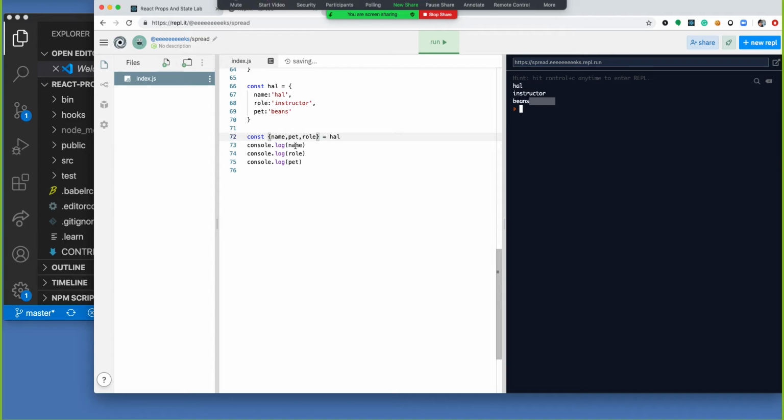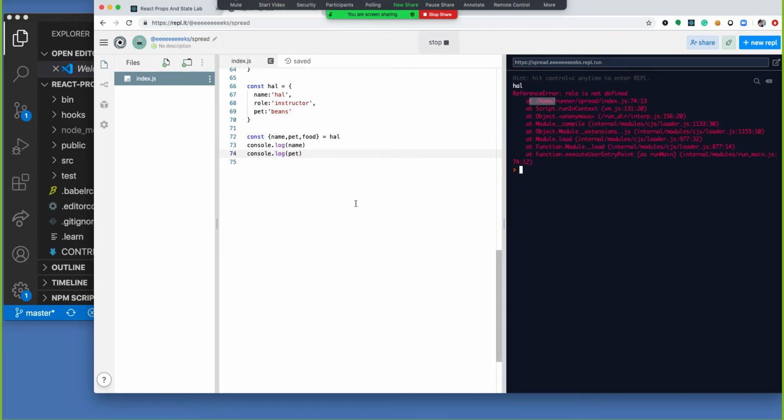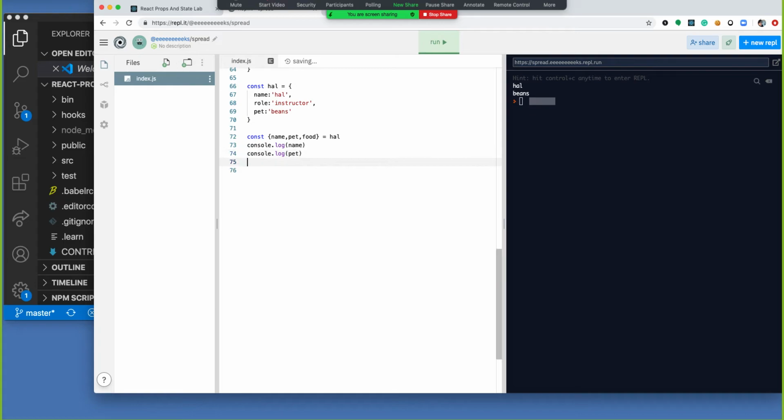So, name, role, instructor, beans. What if the object doesn't exist? What if I do, I don't know, food? And let's get rid of role altogether. Would it matter? We have beans. Now what happens if we try to put food here, though?